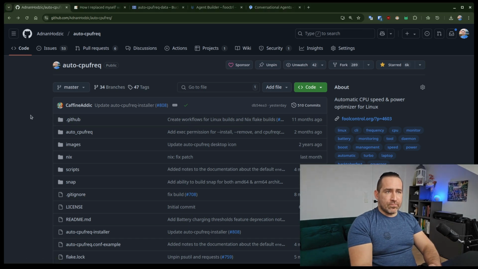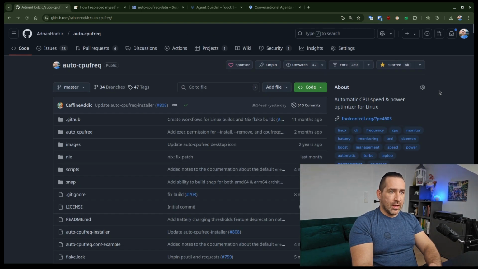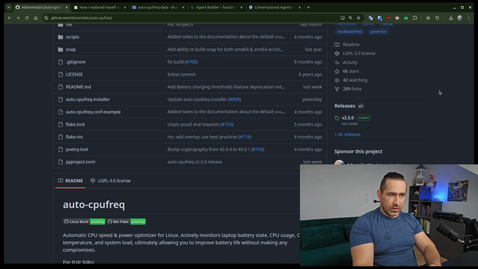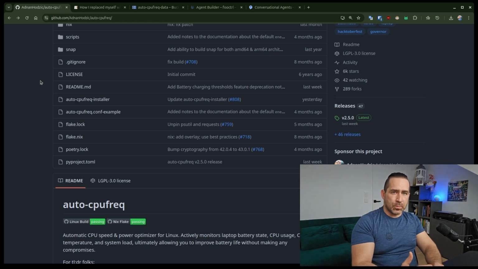It's been 5 years since I created auto-cpufreq, the automatic CPU speed and power optimizer for Linux. And today it has 6,000 stars on GitHub, attracting 97 contributors, 47 releases, and reaching what I conservatively estimate to be at least 30,000 users.